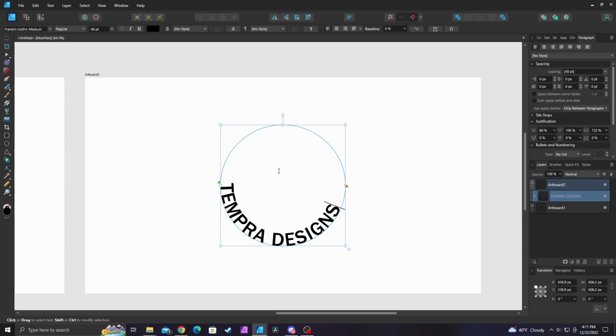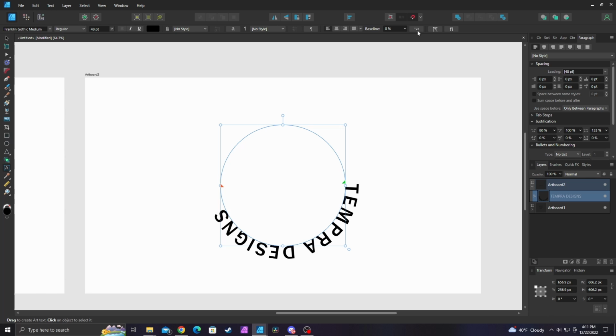Alright, so if this happens, you don't panic. It is very easy to get it on the outside. There is a reverse text path button up here in your toolbar. All you have to do is click it. And it's obviously not supposed to be on the bottom, but we're going to move it here in a second.